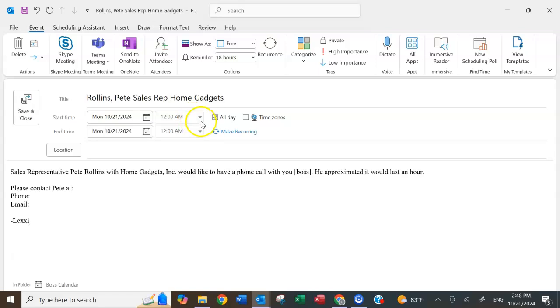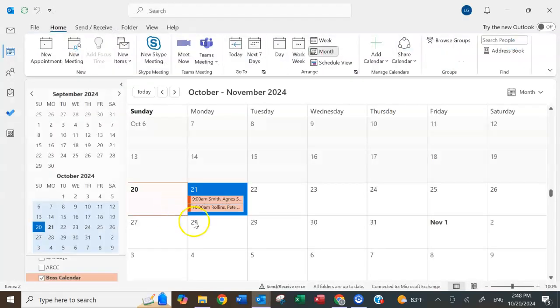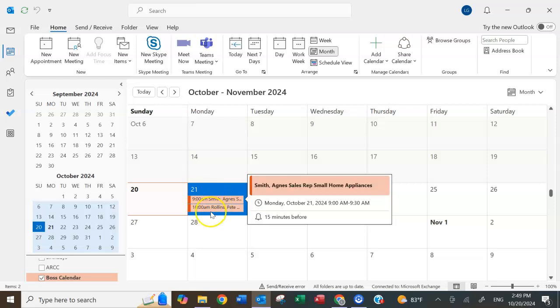The location could be set, but it's just going to be over the phone. We'll unselect all day, change it to 10 a.m. It's going to be an hour-long phone call, so it's 10 a.m. to 11 a.m. That'll fall in nicely with a half-hour 9 a.m. to 9:30 a.m. meeting that he already has. Save and close. Now we can see that it's on there.